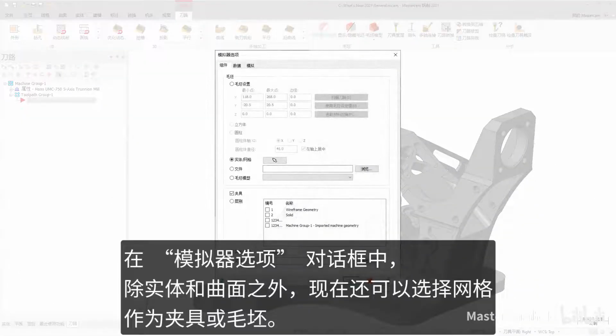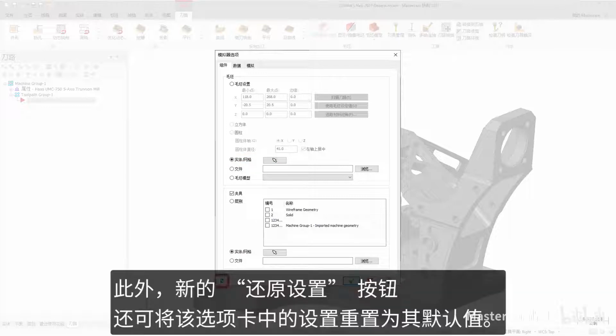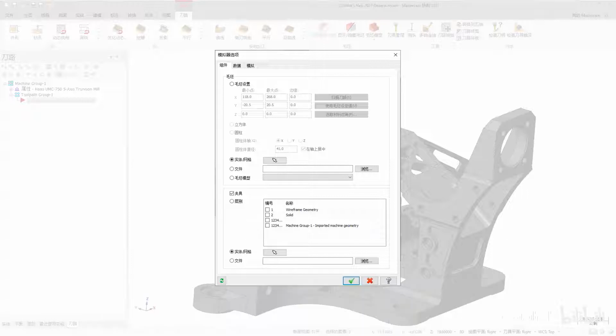In the Simulator Options dialog box, you can now select meshes in addition to solids and surfaces to use as fixtures or stock. Additionally, the new Restore Settings button resets settings in the tab to their default values.